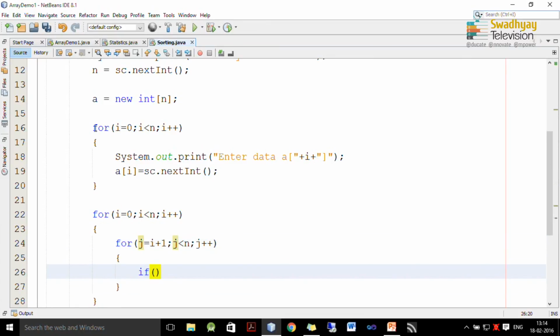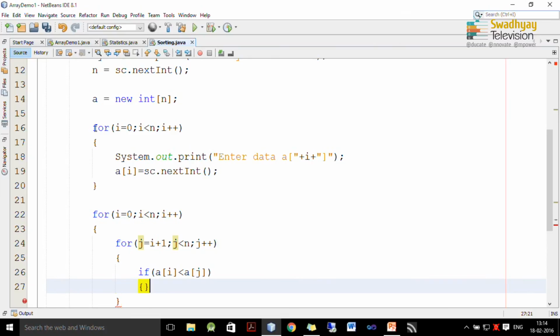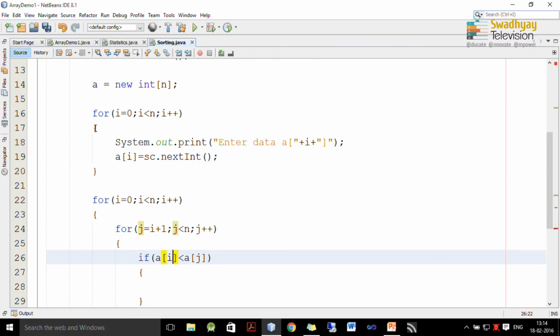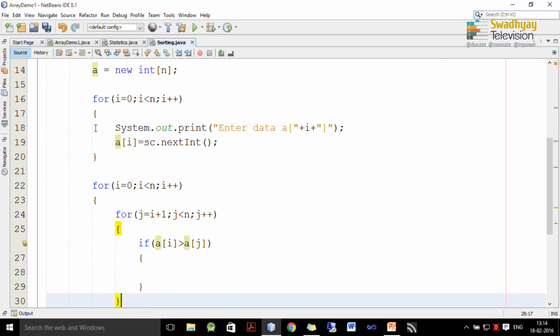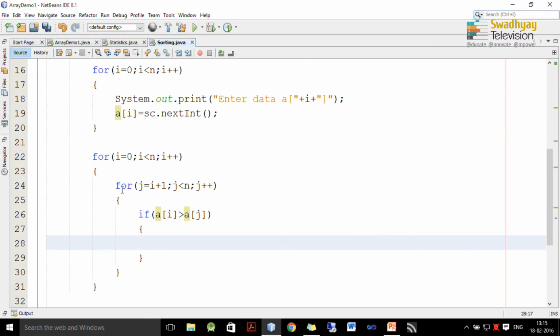Now, here I compare A of i and A of j, and remember here we use the greater than sign. Now, how does this work? Actually this code means we take each element of the array one by one starting from 0, then 1, then 2 and so on, and the inner loop starts from i plus 1. That means, if I take the first element, my inner loop starts from the second element to n.